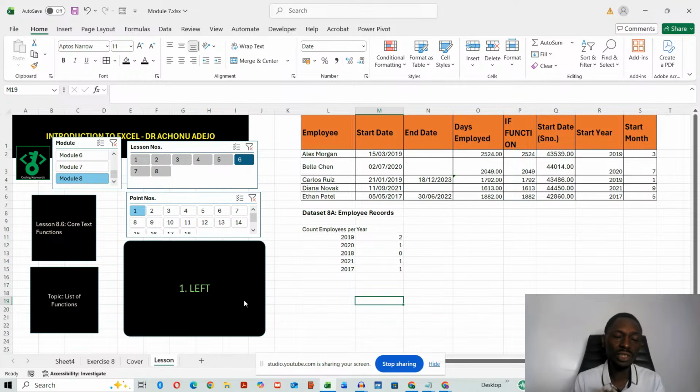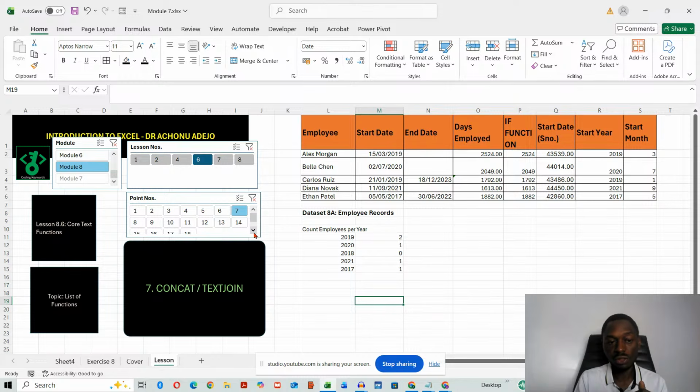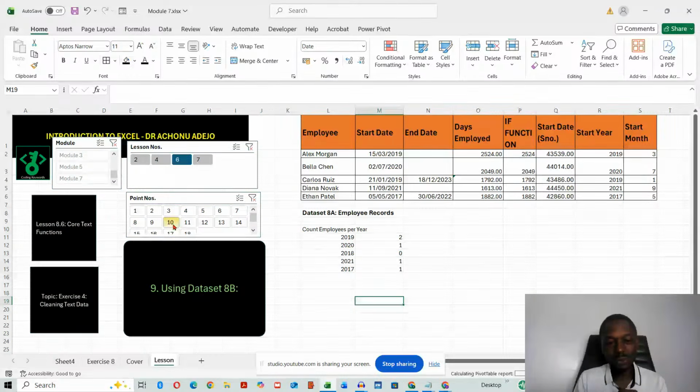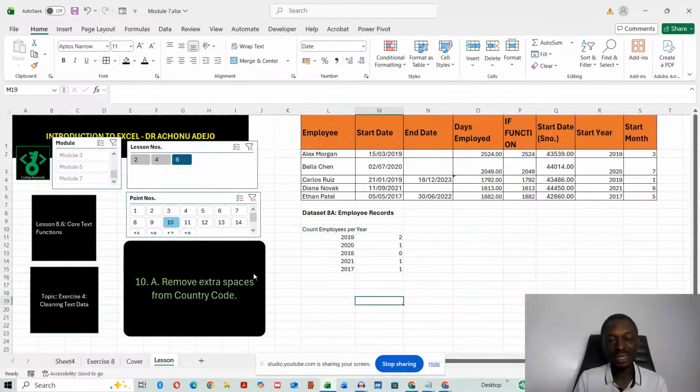Here are some of the text functions. We've got the left function, the right function, mid, len, trim, upper, lower, proper. These are some of the functions we use on text. We've also got concat and TEXTJOIN, and we will see how to work with them in our data set.